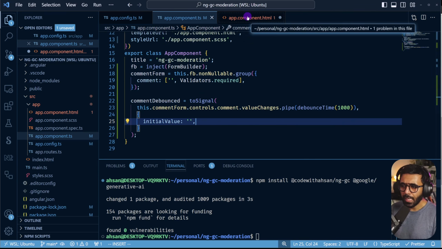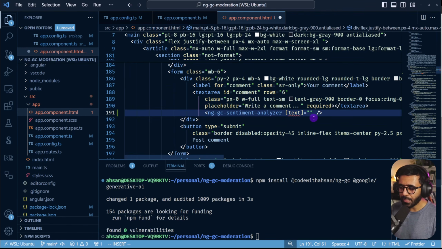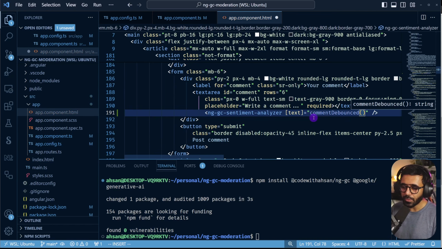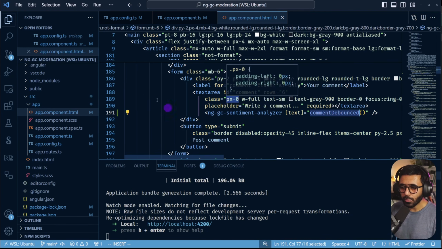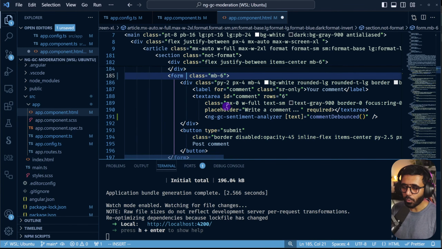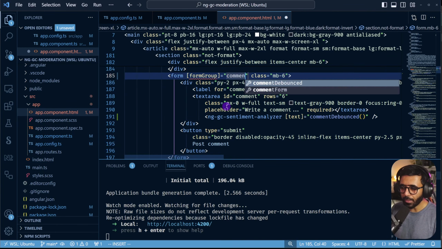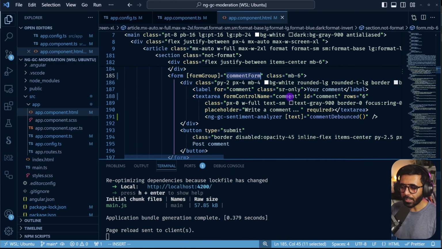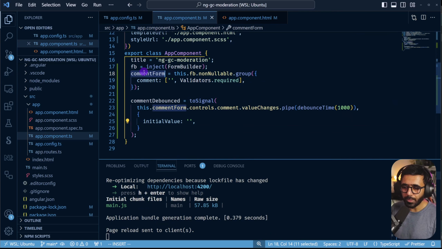So let's save this, and I'm going to go to app-component.html, and here we can say something like comment debounce, and this is a signal, so we use it like this. I need to also put the form on the form element. So here I can go ahead and say something like form group, and here I need to say comment form. Then I need to provide the form control name as comment. So as you see, we have comment form and comment. We are picking this from comment form and comment just like this. Now we have the whole setup done.